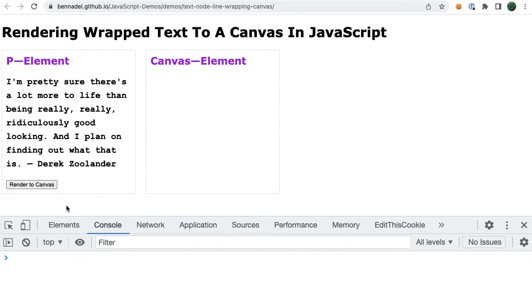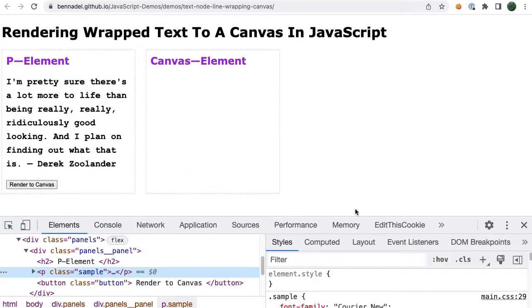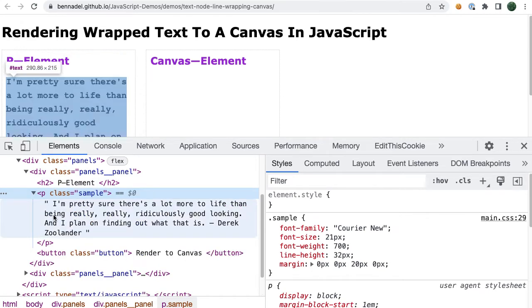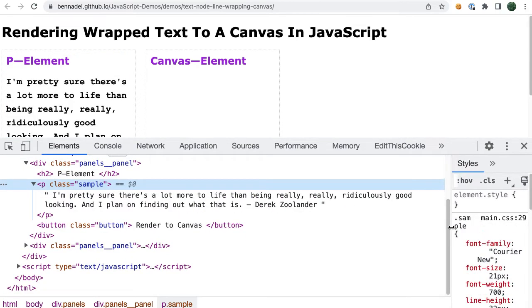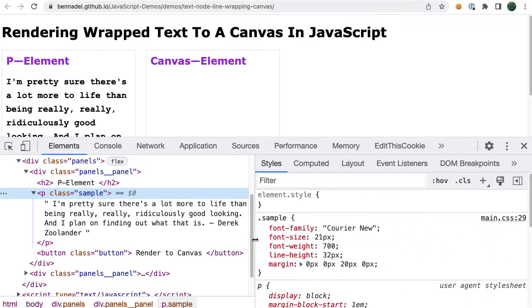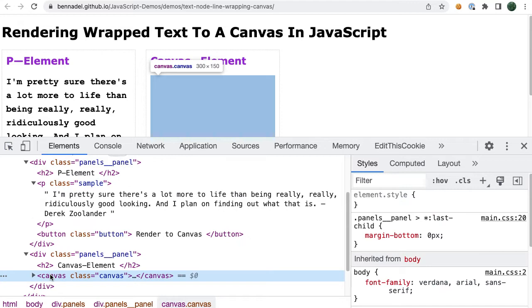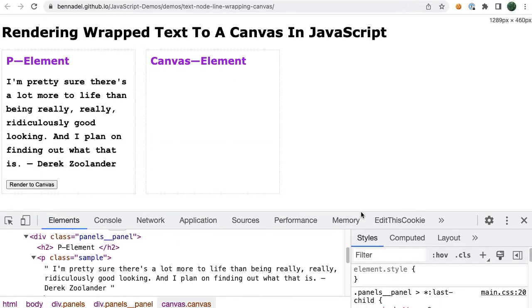So here I have two elements side by side. And if we look at the DOM, you can see that we have a paragraph tag just as we had in the previous demo. And again, there's no inherent structure here. It's just a single line of text. And then on the right, we have a canvas element, and right now the canvas element has nothing rendered to it. What we want to do is, when I hit the render to canvas button, find the runtime line breaks of this text so that we can draw each line of text individually over to this canvas element.